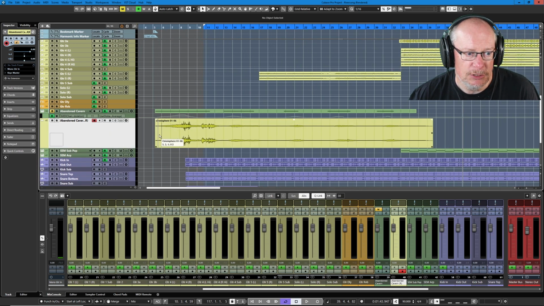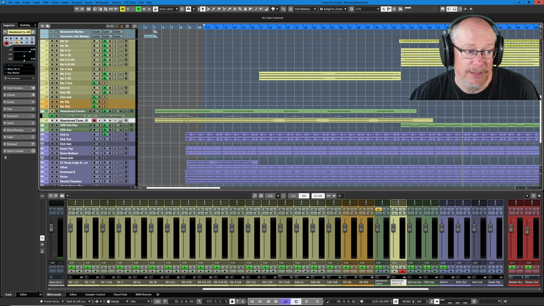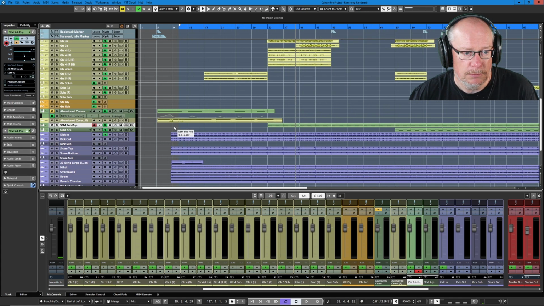It's always not a bad idea just to have a look at it to make sure that some setting in the VST isn't rendering it above 0 dB. Everything's nice and healthy there. So we're all good to go.